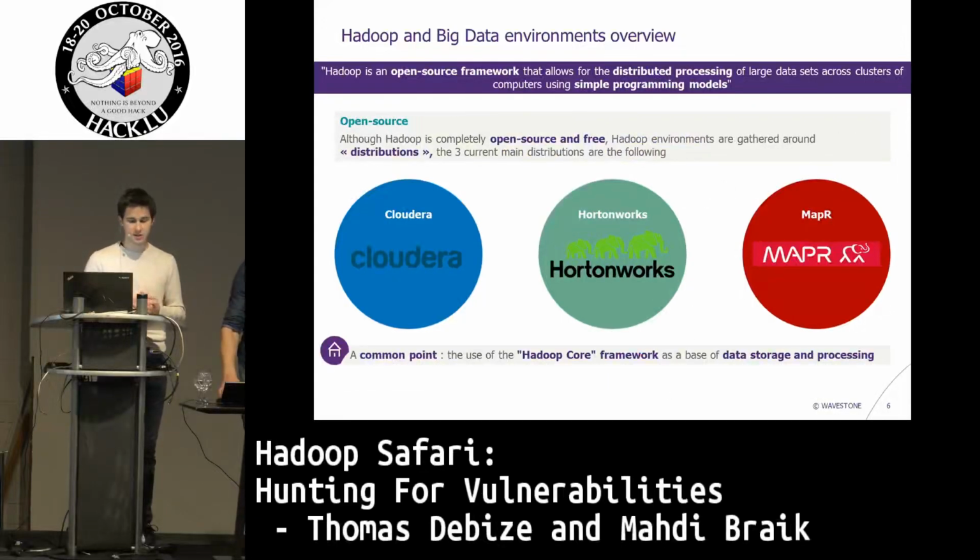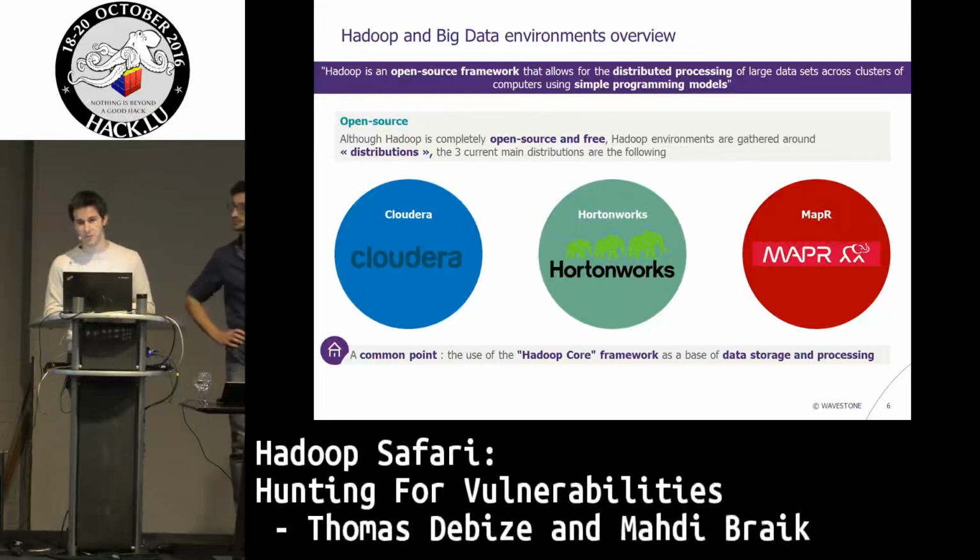Quickly on the ecosystem, although Hadoop is completely open source and free, backed up by the Apache Foundation, in real life, Hadoop environments are gathered around commercial distributions. So we have three main distributions. You have Cloudera, Hortonworks, and MapR.